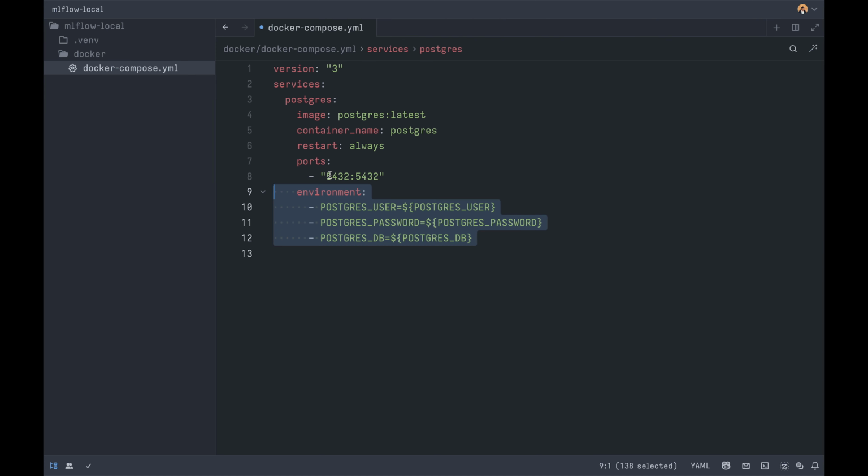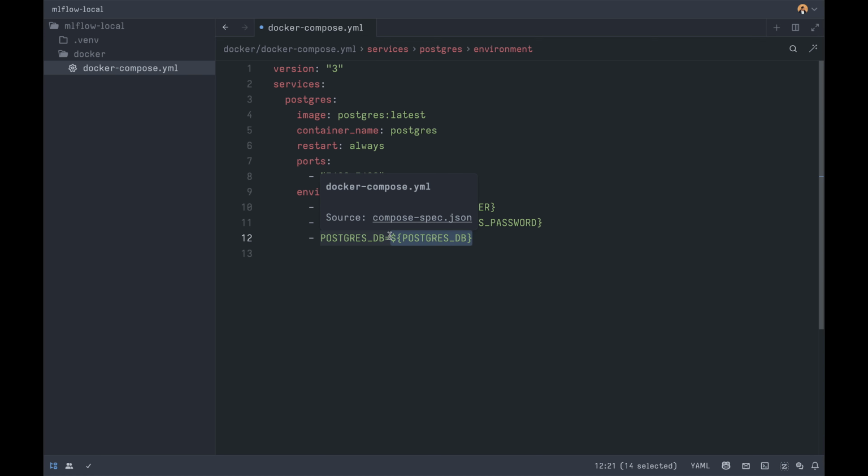Next, we need to set several environment variables for PostgreSQL, particularly the user, the password, and the database. As a good practice, we don't include these credentials directly in our YAML file, but read them from an env file that can be ignored in our Git repository. We'll create this env file in just a second.